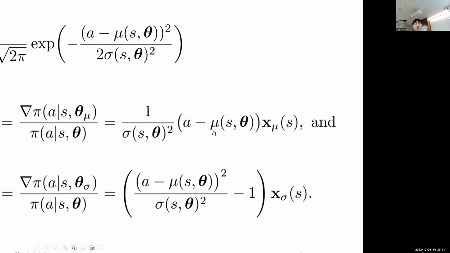So we will not go into it in detail. If you look here, mu is the linear combination, and x is just the input feature vector. Sigma is the squared exponential function. So it's not that difficult to calculate, okay?